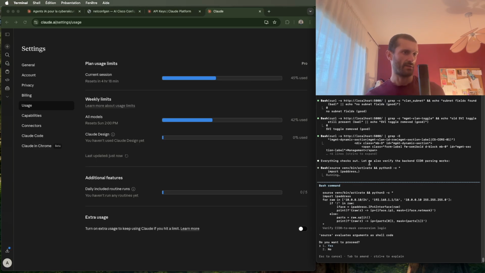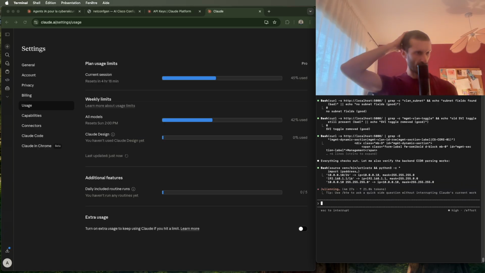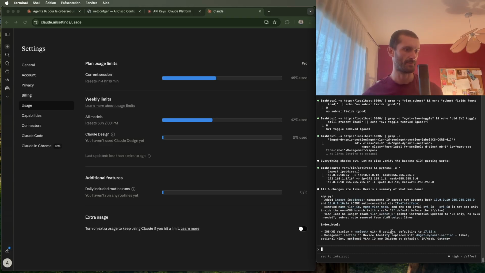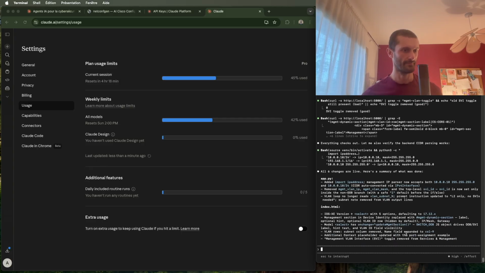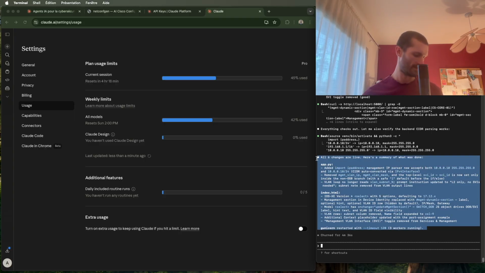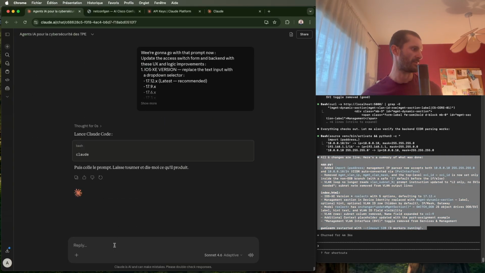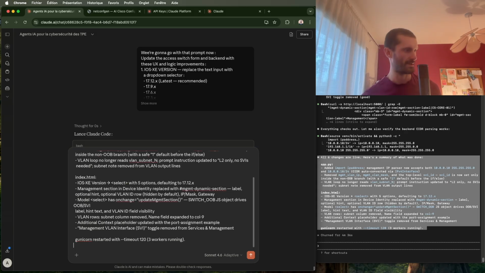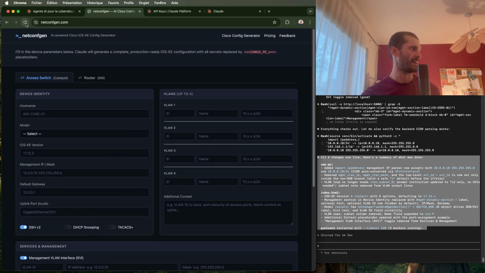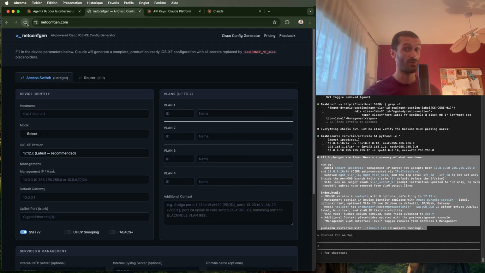Everything checks out. Let me also verify the backend CIDR parsing works. Okay, just try your stuff. All 6 changes are live. Here's a summary of what was done. Okay. So as always, I'm gonna put this summary in cloud. So we have a trace, tac, and we're gonna retest everything. So let's update.